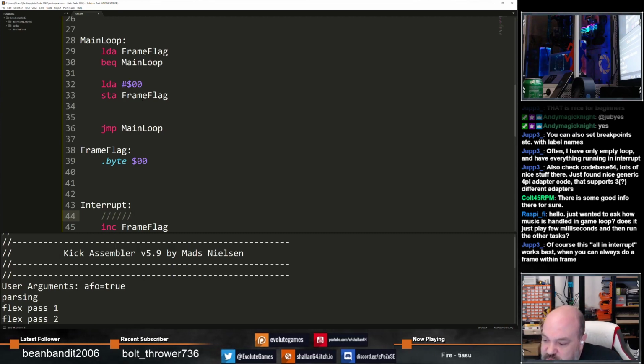Check Codebase 64. Yes, definitely. Codebase 64 is where, actually coming back to the scene, I learned most of the stuff from.